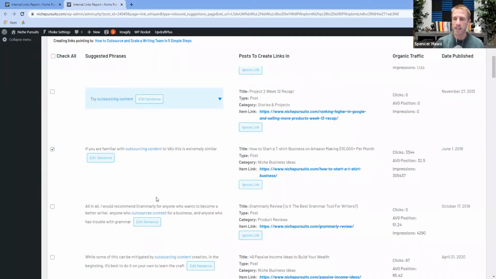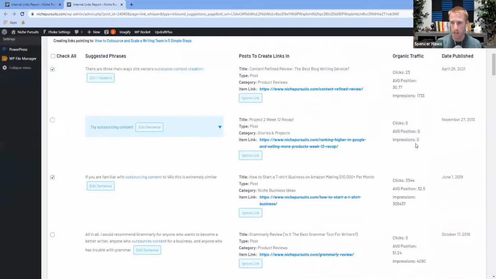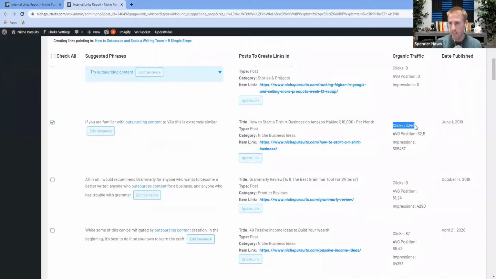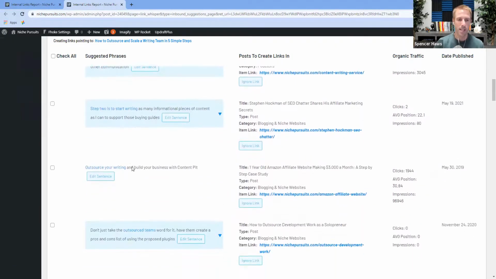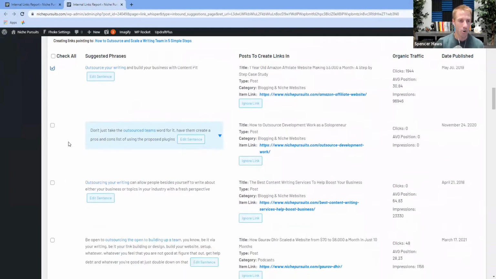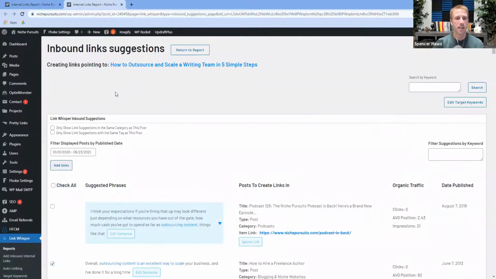which is really handy. And again, over here, I've got an organic traffic column that shows me, okay, this is an article that, in the last 30 days, maybe not 30 days, but it's getting a lot of clicks, right? And if I want to look at that metric as a traffic metric, maybe that's a good thing to do. So outsource teams, outsource writing, all of these are very relevant to this how to outsource and scale a writing team, right? And so again, all I'd do is click this add links and it would add that.